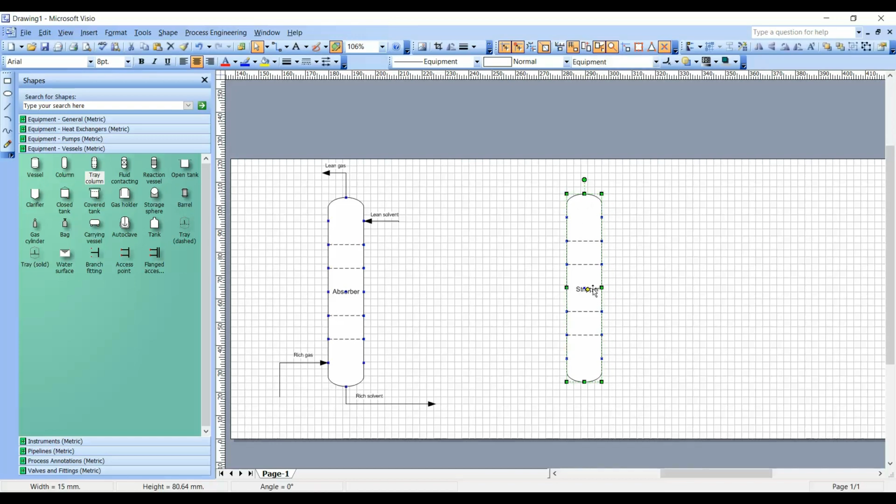And then we can simply do the extraction of the solvent here, or the recovery of the solvent here. So usually what you would do is directly take this from here and move it here, and you'd see that the connector tool would take different paths depending on what you want, or if there are other shapes in between.